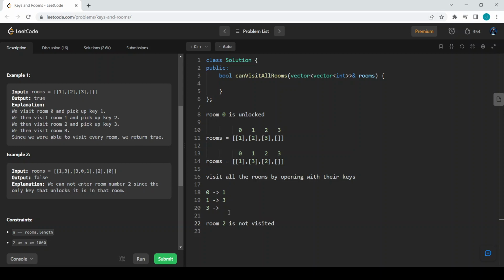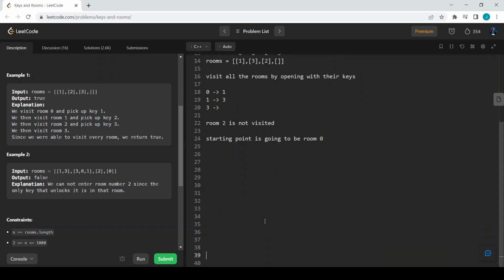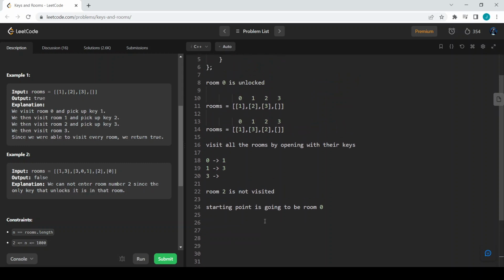So in this case, we can just return false. Our starting point is going to be room 0. These are the observations that we can make from this problem statement.